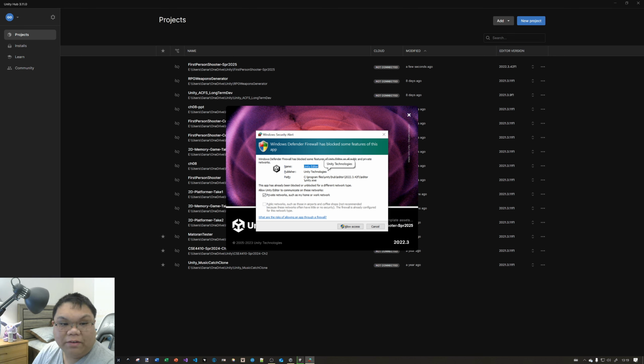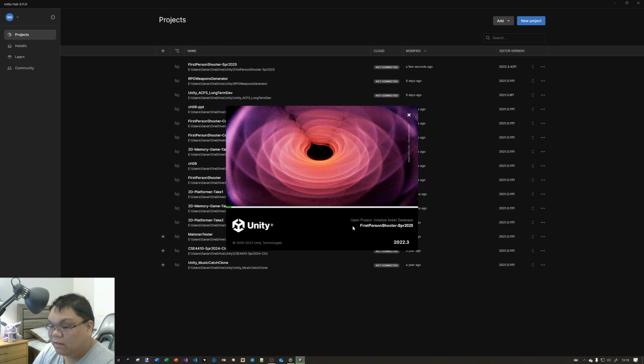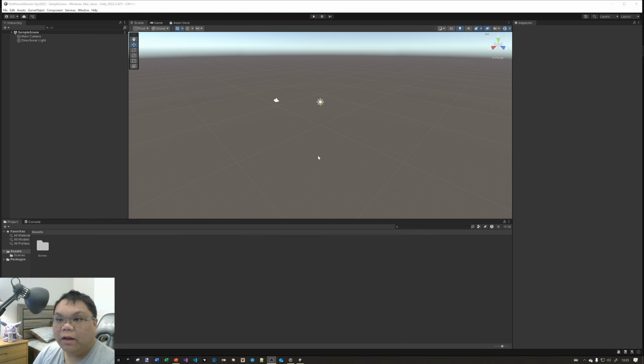Oh, Windows Defender Firewall has blocked some of this app. You're going to have to allow access. Yeah, you may have to allow access for that. So, it's going to set up a whole new project. It's not one file, it's an entire working folder. So, we're going to let this set up, and I'll come back later, and we're going to look into what the interface is in a bit.